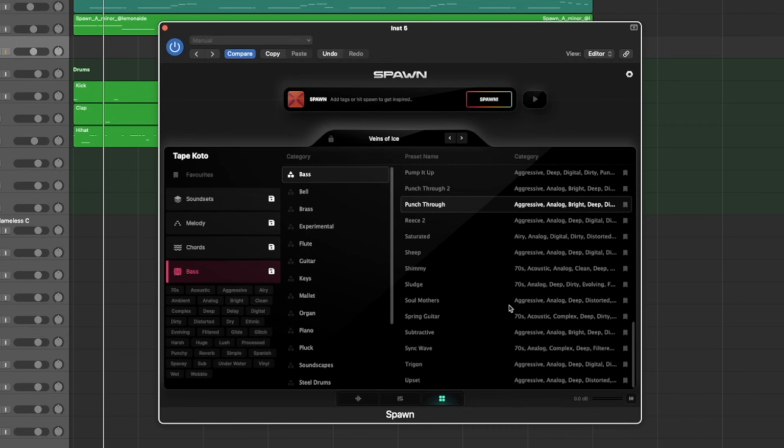So that's my look into Spawn. I think it's a really good plugin. Because everyone's so focused on the MIDI generator, no one really talks about the sounds. I think the built-in sounds are really good. While going through the sounds, there's a lot of sounds that I would definitely use. So if you don't want to use that MIDI generator, you could just use it as an instrument. Although I don't know if I would buy it for just the sounds.